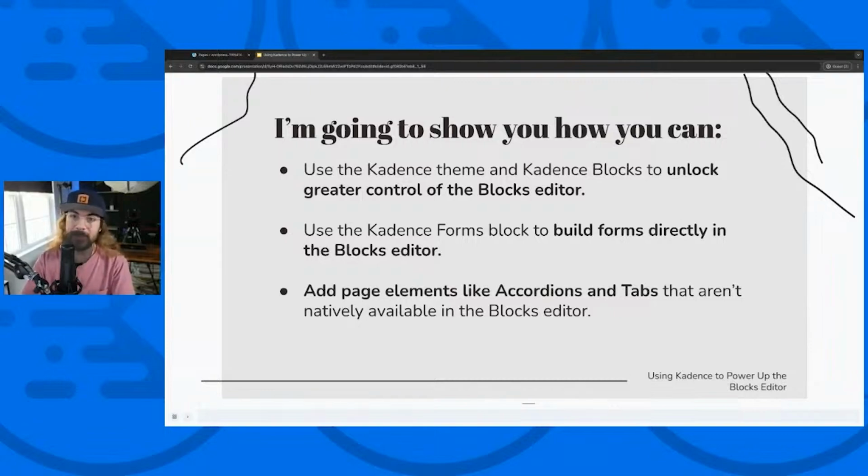So if you're anything like me, I'm certainly not a WordPress expert. I've sort of shied away from the blocks editor, felt like it's not powerful enough to accomplish what I'm trying to do. And when I started using Cadence last year, I really started to discover how much it can supercharge the blocks editor. And it made me realize maybe I don't need to be using Elementor or Beaver Builder or some of the others. Not that there's anything wrong with those page builders, but Cadence can really help supercharge the blocks editor. So I'll show you that.